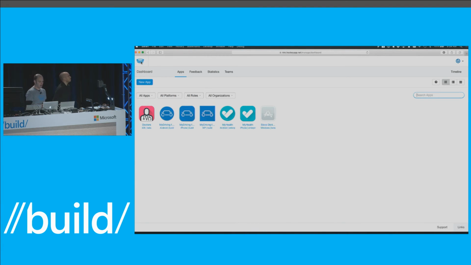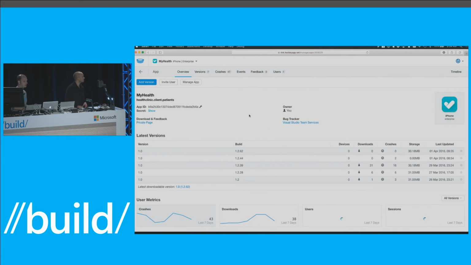So here I'm back on my HockeyApp dashboard, and I see all my apps, those that I'm testing and those that I'm developing. And I want to check the usage statistics of my health app, the patients app that we had shown earlier. So I can simply click on it, and I get to my app dashboard, and it shows me all the data on a single page that is interesting for me.